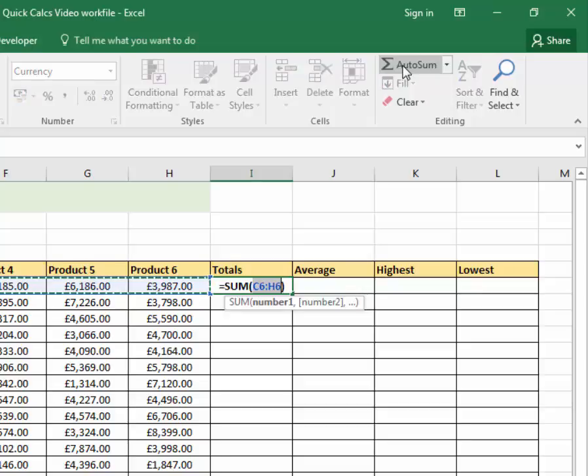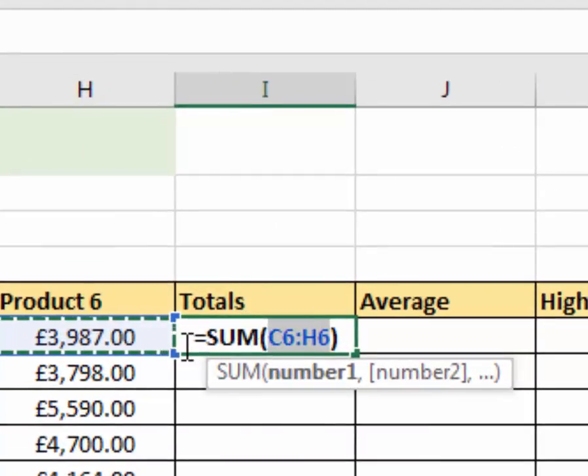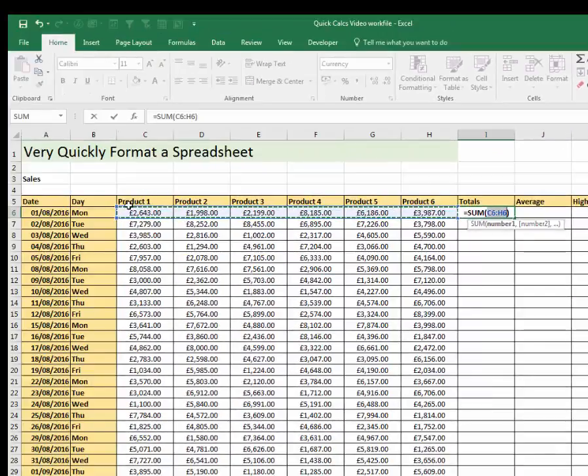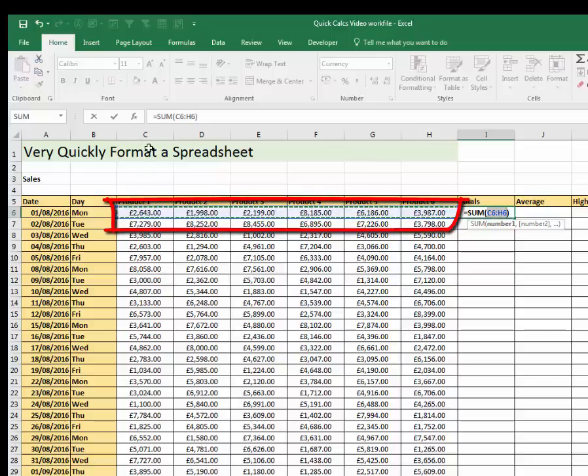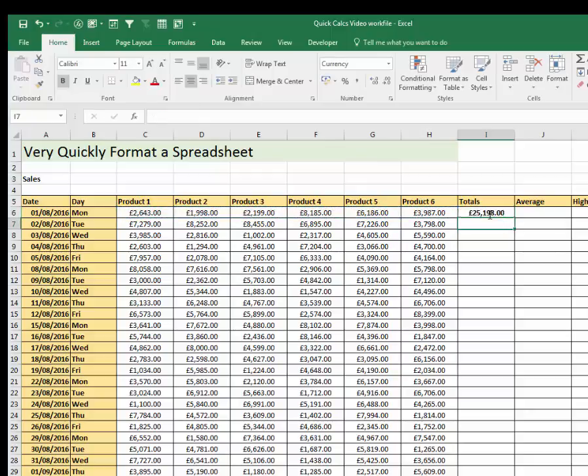Now instantly it places a strange statement in there that basically says the number in this cell is equal to the sum of C6 colon H6. The way I refer to the colon is that when you see the colon, think of the word 'to': C6 to H6. So that says the number in this cell is equal to the sum of all the numbers from C6 to H6. You'll also notice these, what are officially called marching ants, are surrounding the range of cells C6 to H6. If the marching ants are covering the right cells and the range there is right, and always get used to double checking it, then all you have to do to get the answer is press enter.